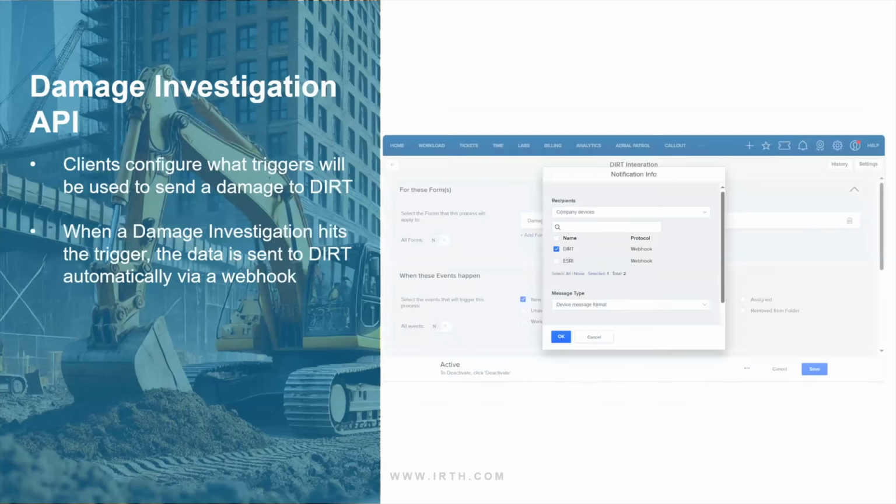But again, the big component here is this right here. What you're seeing is the Dirt webhook, and this is something we worked closely with CGA on. We can configure the triggers for when you want to send out damage data to the CGA. I keep using a very simplistic rule: if the status of a damage is closed, then send that to the CGA. This is where we would configure those rules.